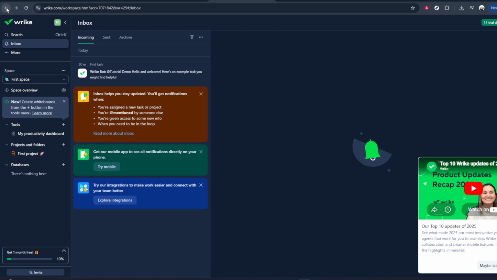Once that menu is open, look for the option labeled Appearance. This is a section where Wrike lets you control how the interface looks, including themes and possibly other visual settings depending on the version you're using. Go ahead and click on Appearance. After clicking, Wrike will either open a new panel or a settings window, usually on the right side of your screen or in the middle, dedicated to your appearance preferences.